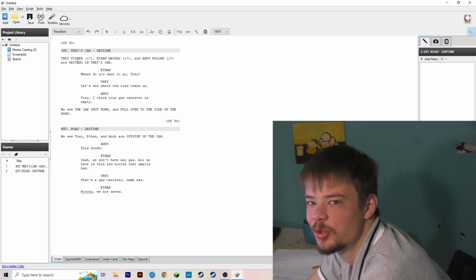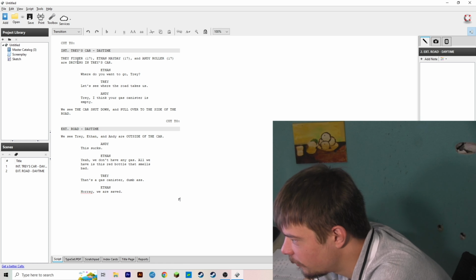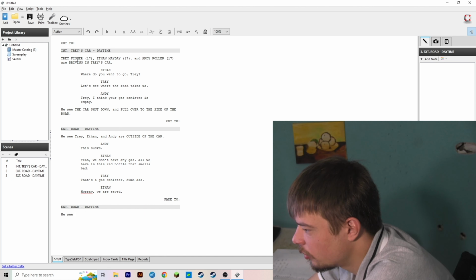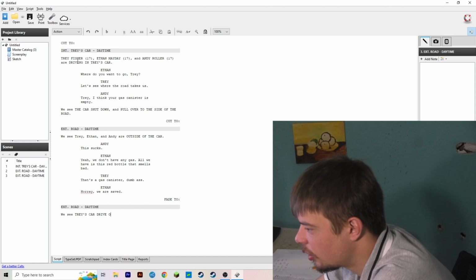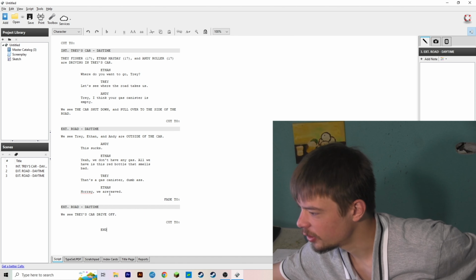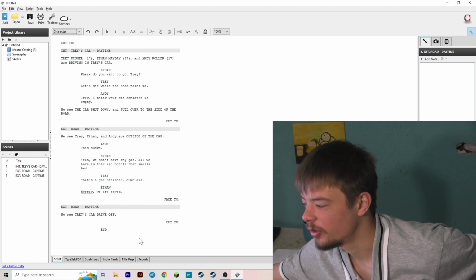So I got that, and then we can transition. This is just going to be a short cartoon I'm making, so we can transition to fade to. We see Trey's car drive off. So when you end it, you can cut to end. Some software has an end category, but in this one you can just use the character scene and click end.